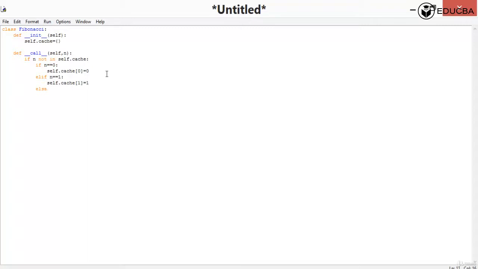Else we could say self.cache of n is going to be equal to, keep calling self.__call__, call it with n minus 1, and call it with, of course, plus self.__call__ with n minus 2.